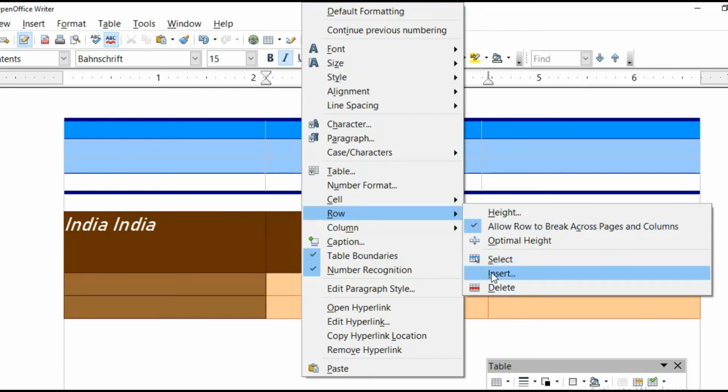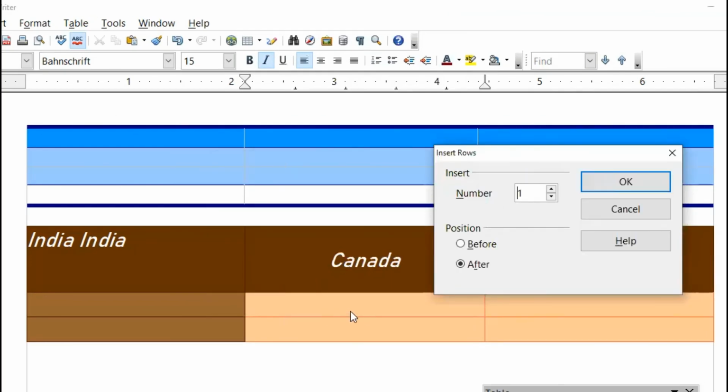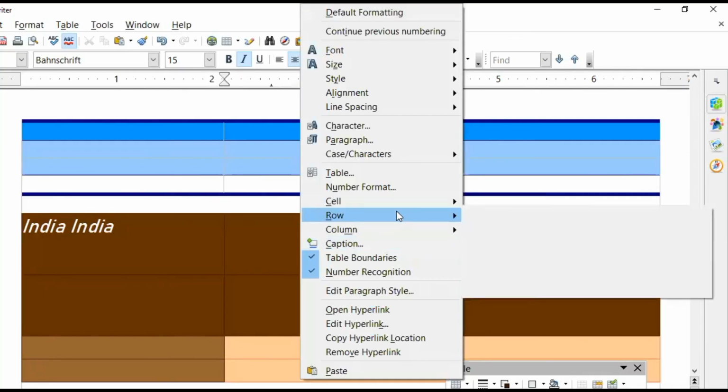This is to insert a row. Right now wherever we are, for example we are here, in number of rows that we want to insert, for example one I am taking. This is before, this is after. So right now here, if we select after, then after the second row one row will be inserted here. Okay, we are in the first row, so after the first row we get one row.